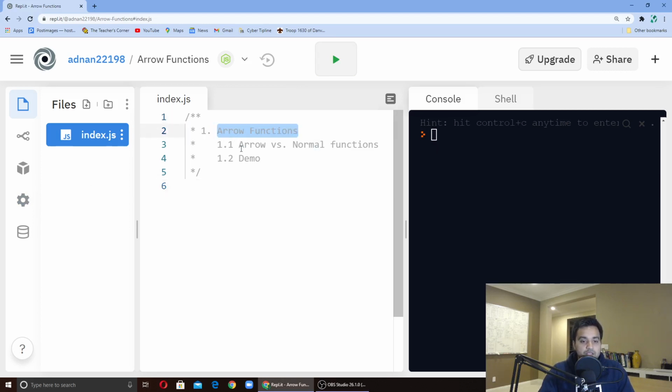Okay, so before we begin, arrow functions. I'm going to start out by talking about the difference between arrow and normal functions, and then I'll go over a demo.